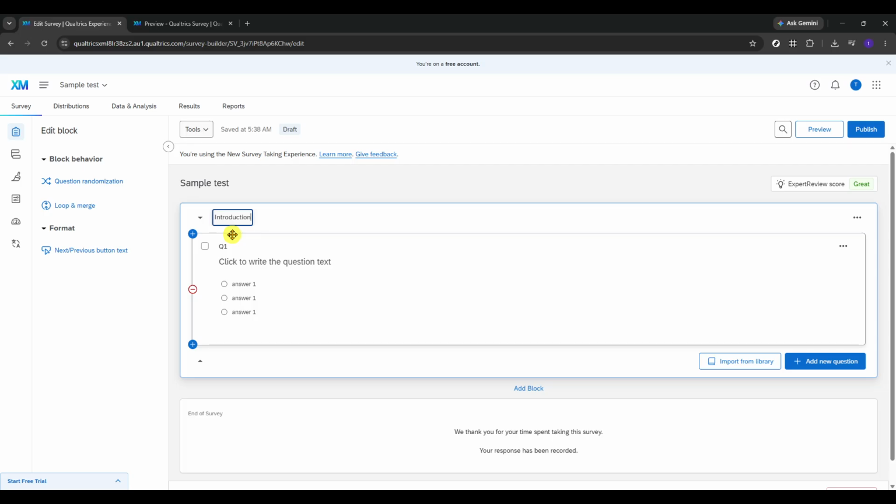Once the new name is entered, the block will reflect that updated title in the survey editor, making it easier to identify going forward. And that's all it takes to name a block in Qualtrics. It's a small change, but it can make a big difference in how manageable your survey is as it grows.